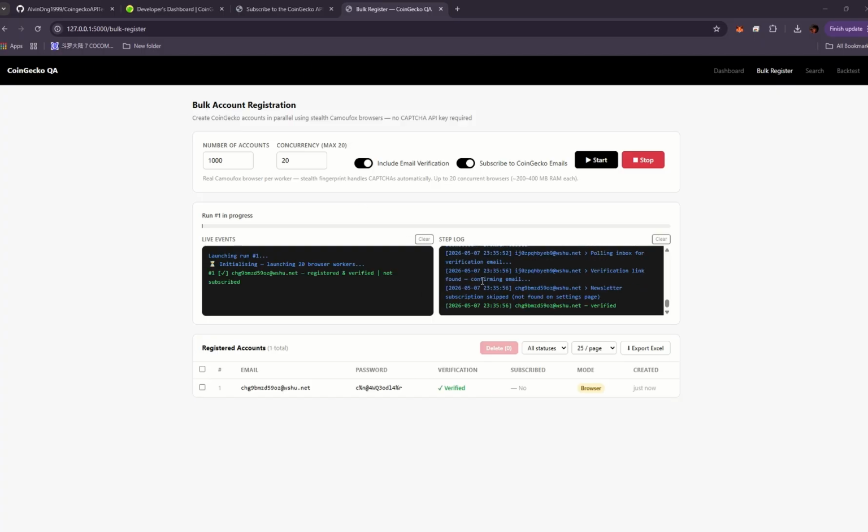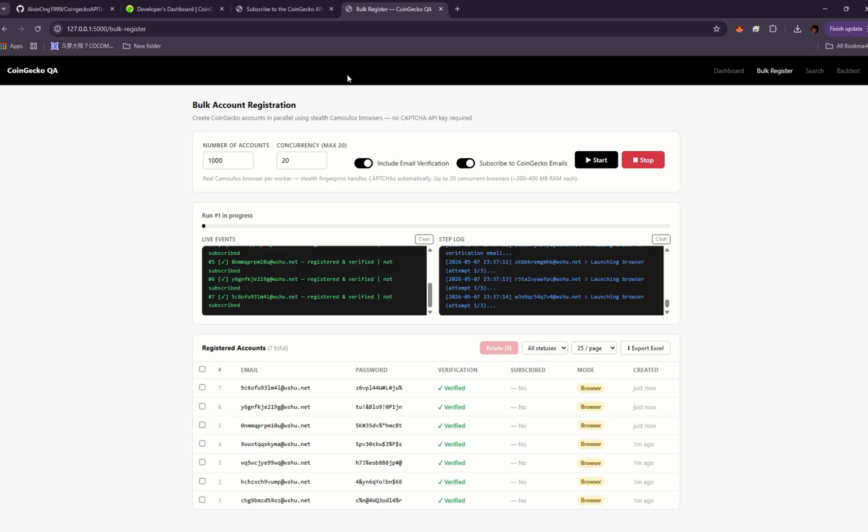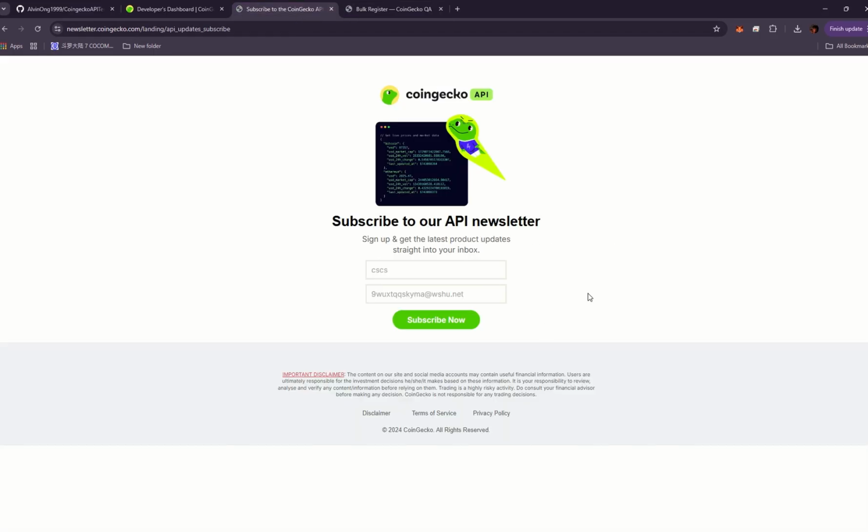Okay, so we have our first account created. The subscribe is no because I tested with a different machine, and when I triggered the subscribe now button, it showed request limit exceeded. I'm not sure whether it's because I've tested numerous times previously, causing CoinGecko to have some issues subscribing to the API newsletter or something else. It's a working component, it should work. You guys can try it from your side.